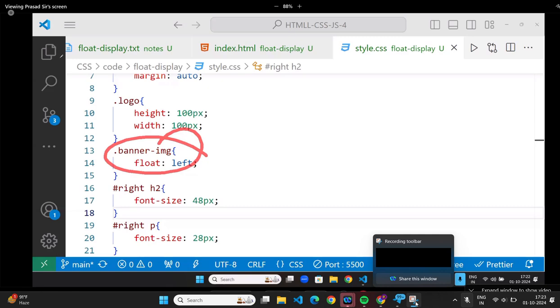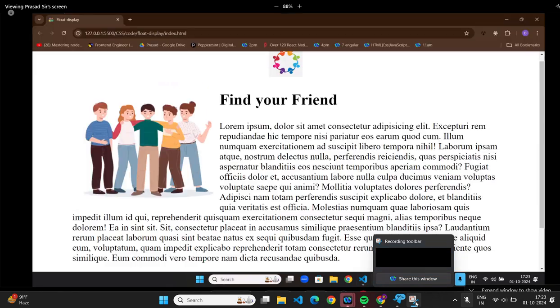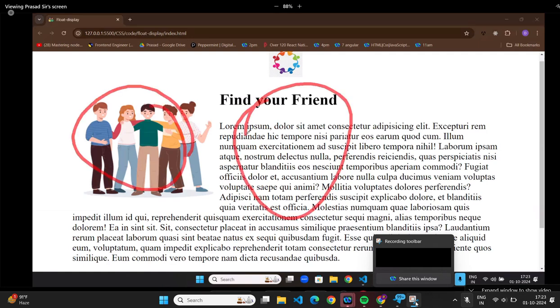Now you go here. Here, if you see, one image is there. Some text and all are there. Now they are coming side by side. How they are coming side by side, sir? Float left. But why don't you use display, sir? They can use also display, na? Display also side by side, na?